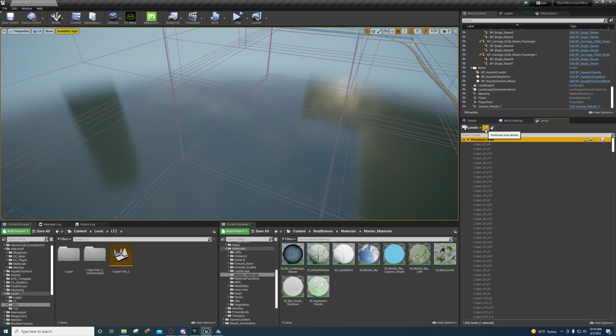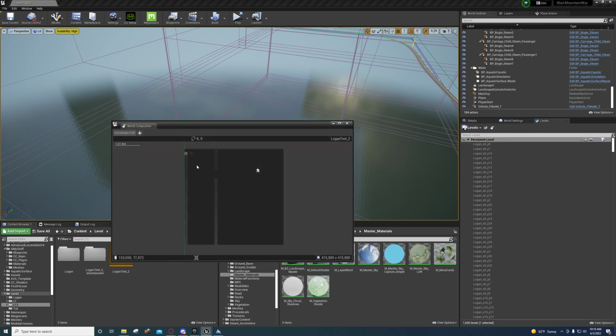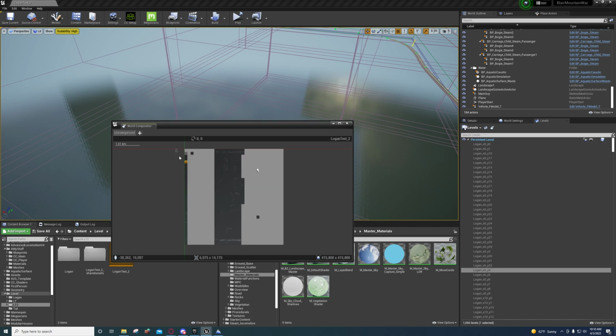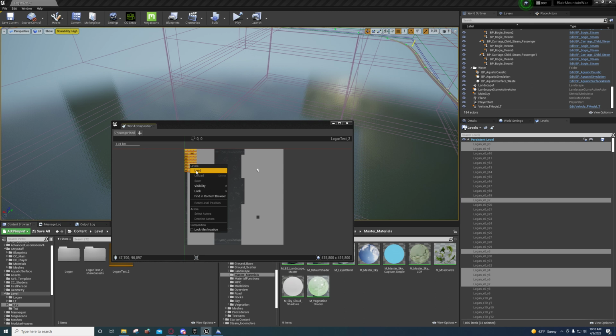Right here, this one is going to be one of the buttons you use the most. If you press this, it'll pull up your entire map. You can right click and load, or you can drag over some and load.